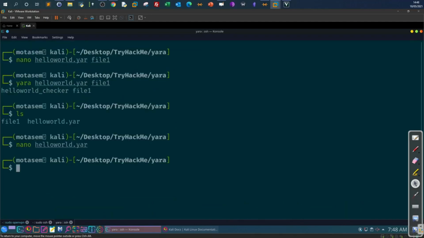And let's see here. So how do we use this rule file on this file? So we have file one. Say we want to see if file one contains any of the strings described in the rule file. So what do we do? We type YARA, and then we put the rule file and the file we are scanning.